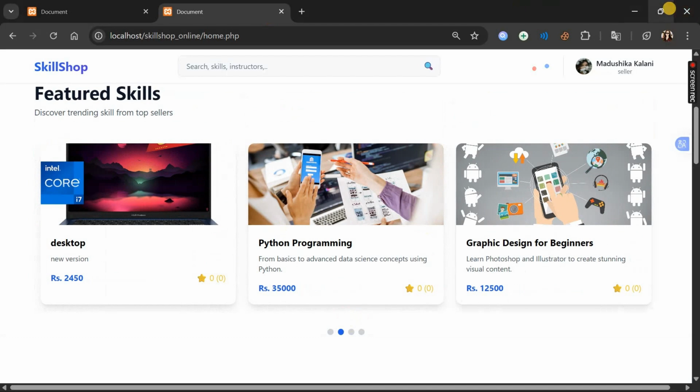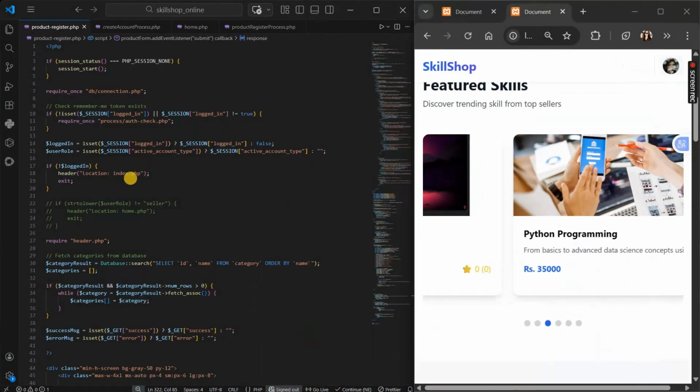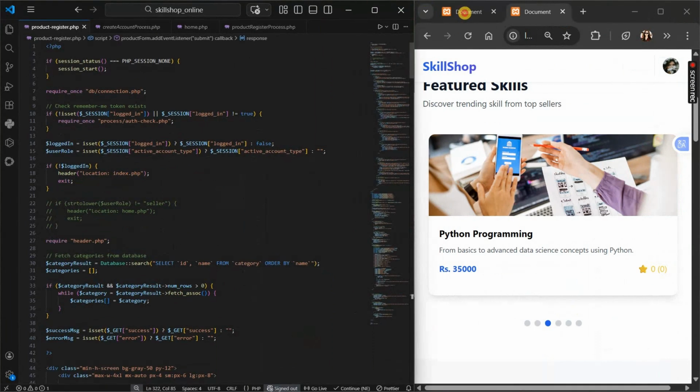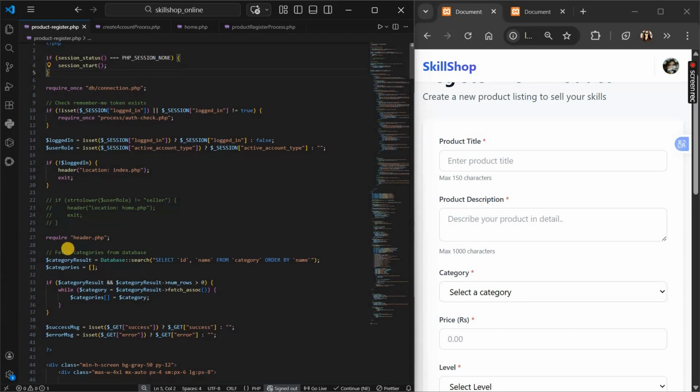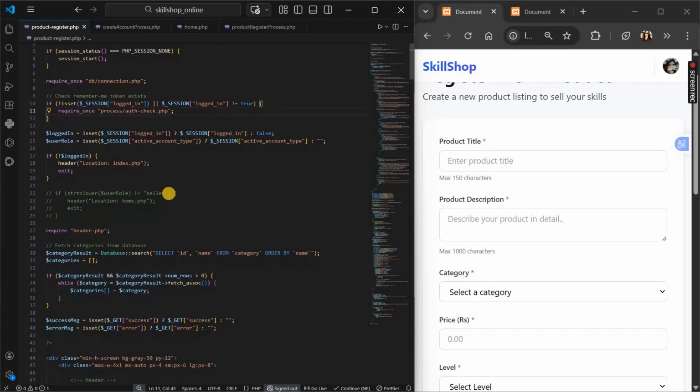At the very top of the file, we handle the behind the scenes logic to ensure the page is secure. We start by calling session_start. This is crucial for tracking who is logged in and what their permissions are. We verify if the user is logged in. If they are not, the script includes outcheck.php to handle things like remember me cookies, or redirecting them to the login page.